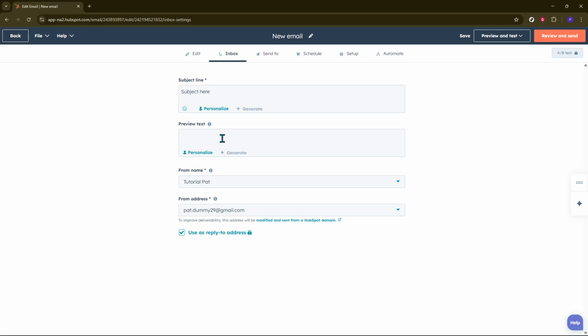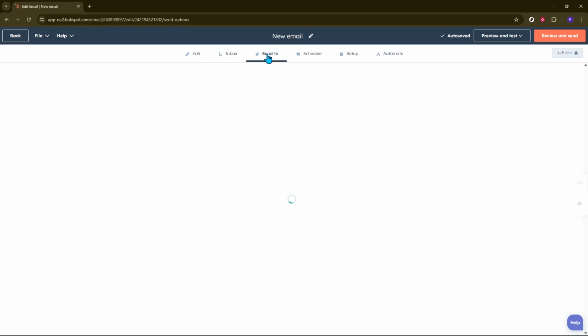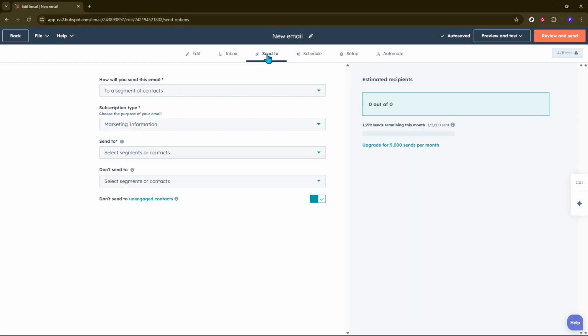HubSpot provides a variety of templates for creating your emails, or you can opt to start from scratch if you have a custom design in mind. Choose what best fits your campaign strategy. Once your template is set, click on Inbox to start adding content. This is where you get creative.